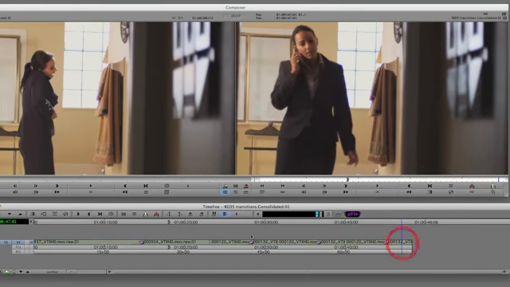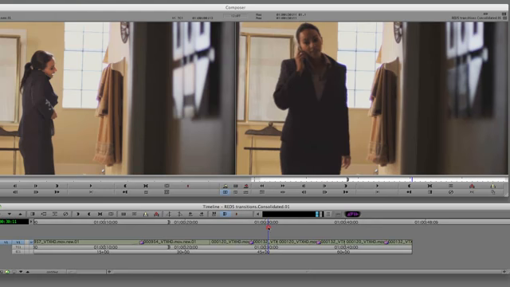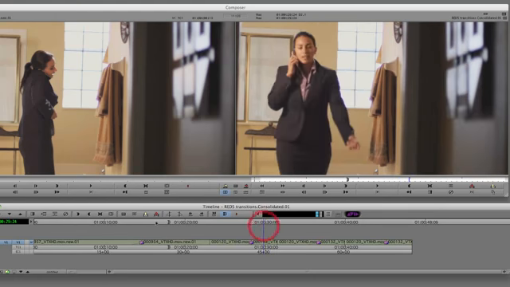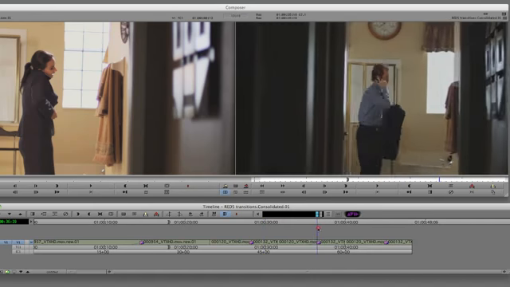So what I'm going to do is just show you how to create a transition in Red 5 and apply it to other hosts. So we're going to start in Avid, but we're going to move around to Final Cut and Premiere. Okay, so let's start with this effect here. I think this is my favorite one.